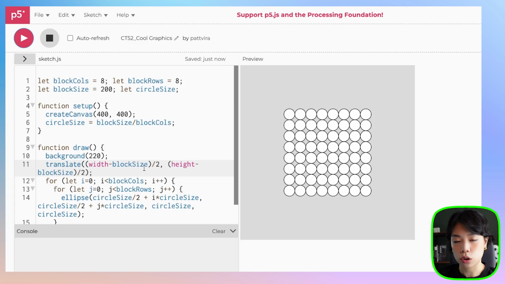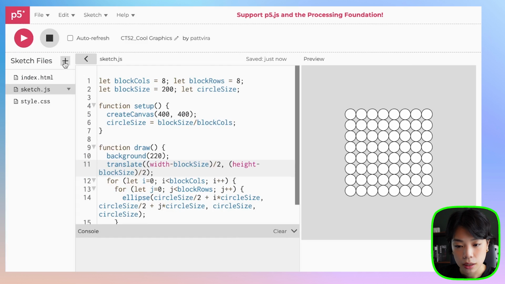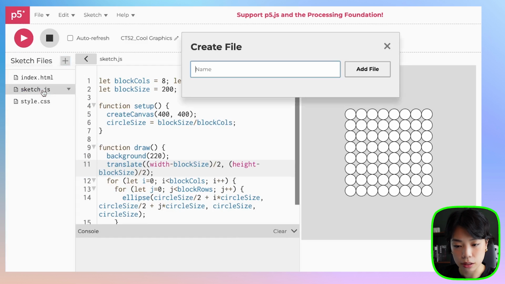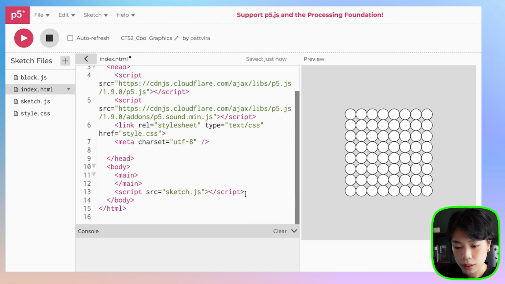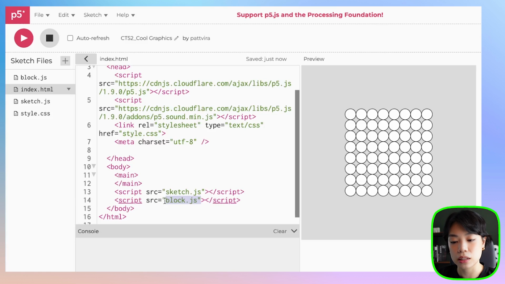Perfect. So now before we continue, I'm going to put this block inside a class. We just come to this arrow here, click the plus sign, click create file, and let's name it block.js. Before we start writing a class, let's go to the index.html file, come to this line of code, copy, paste, and then change the name to the file name that you just created. In my case, block.js, and this is how you integrate a new file into the program.